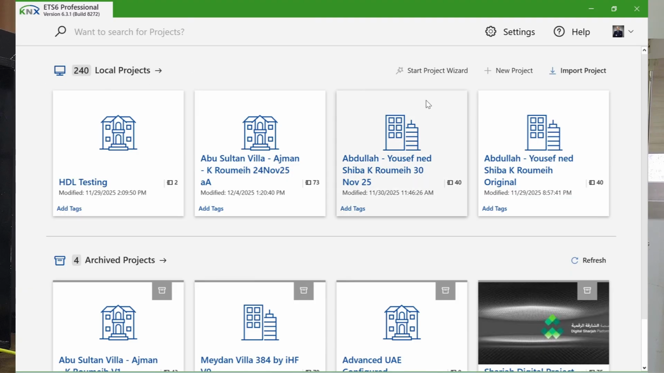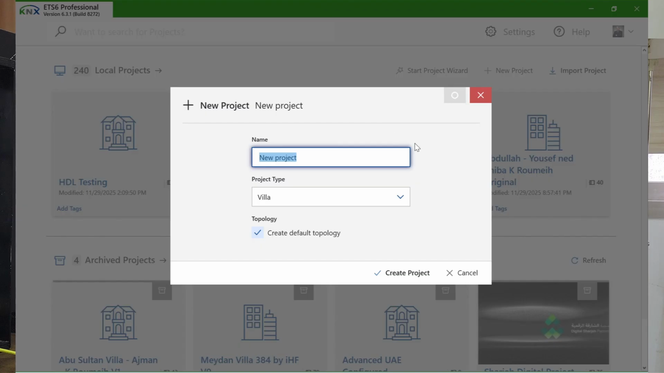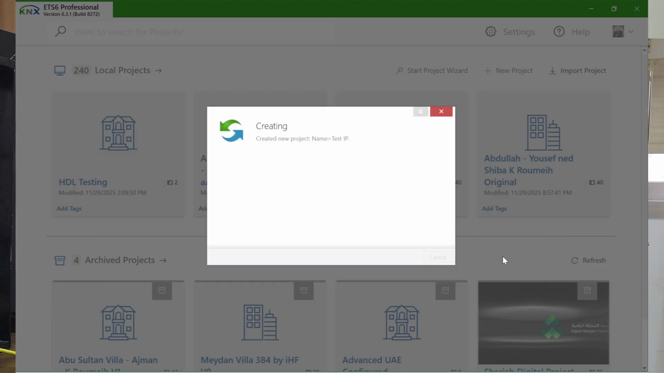So let me connect this to KNX port as well. Now it's connected, so let me go and open ETS. As you can see, ETS is open here. Let me make a new simple project to test the IP configuration, IP test. Okay, default configuration assigned by me. And here I have a building. Let me go now and check.